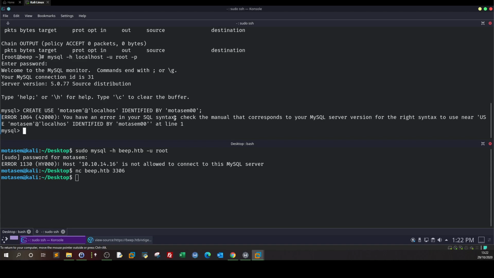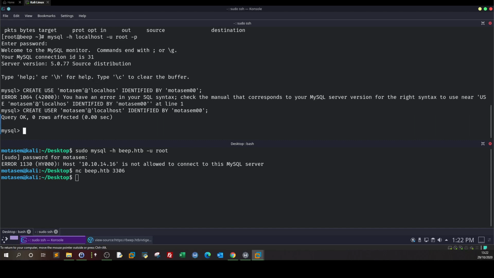We have an SQL syntax error, check the manual. Yep, the host, localhost, right. So we take this like that. And we have the user. Right. So now we grant the privileges to connect.